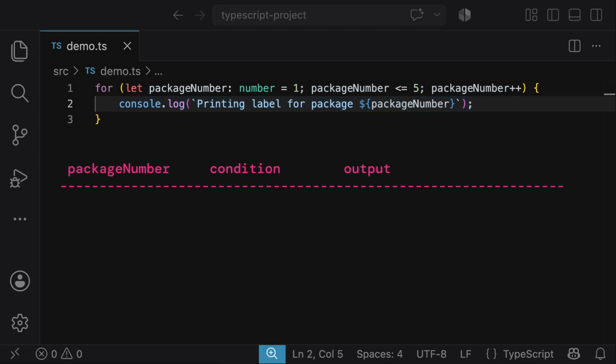Let us trace the loop carefully. When the loop starts, packageNumber is initialized to 1. The program checks whether 1 is less than or equal to 5. The condition is true. Therefore, the loop body runs. It displays the label for package 1. After the loop body finishes, packageNumber++ changes the value from 1 to 2.